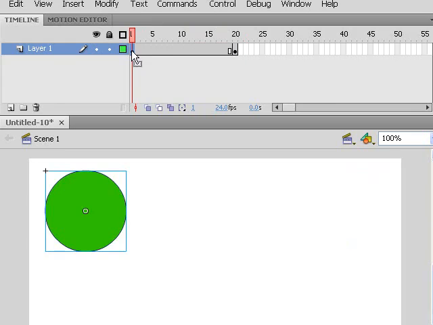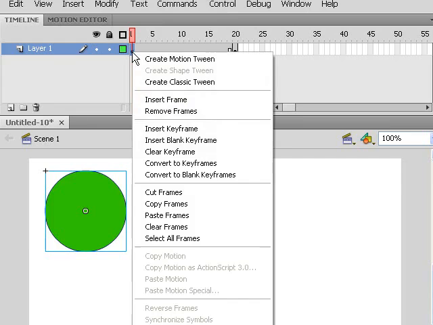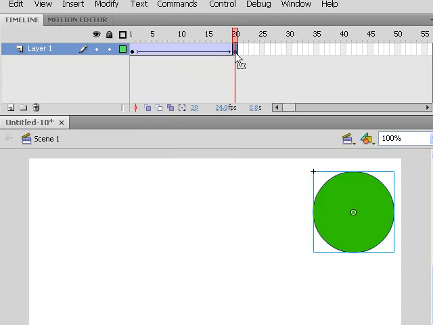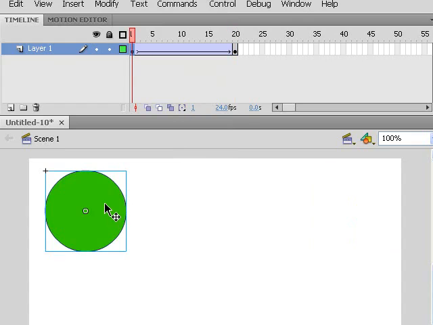quickly is I want to select frame 1. Okay, I want to select the keyframe on frame 1. I want to right click and I want to create a classic tween. Now remembering that we set frame 1, we set the ball to the left. Frame 20, we set the ball to the right. And before, from frame 1 to 19, the ball was always to the left.